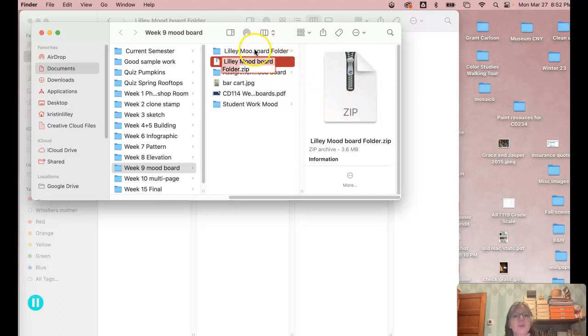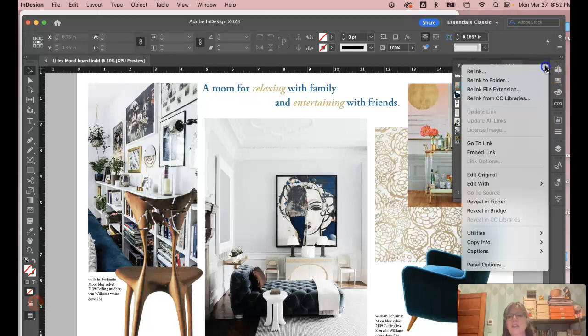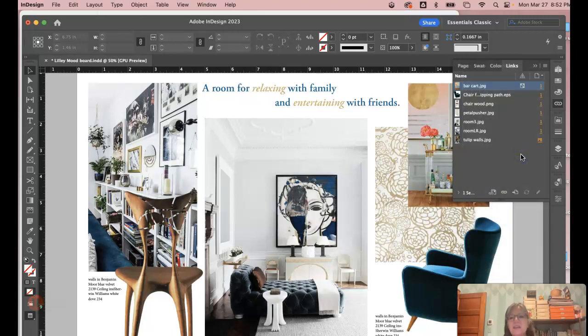Okay, so I'm going to go back to my InDesign file. You want to make sure that all of these don't have any warning signs next to them. And so now I know that everything has packaged appropriately. Another thing that you can do, but I don't recommend it, is you can click on something and say embed the link. If you say embed, it will automatically embed it, and so you don't have to worry about losing the links.